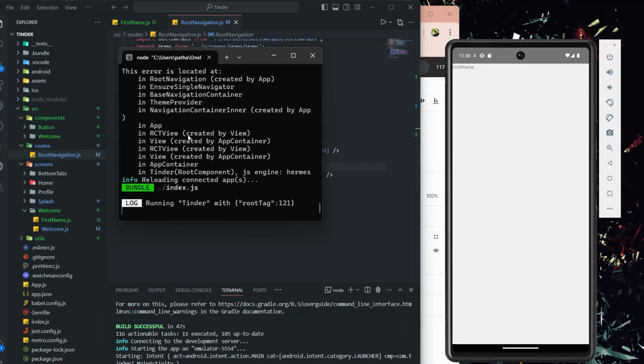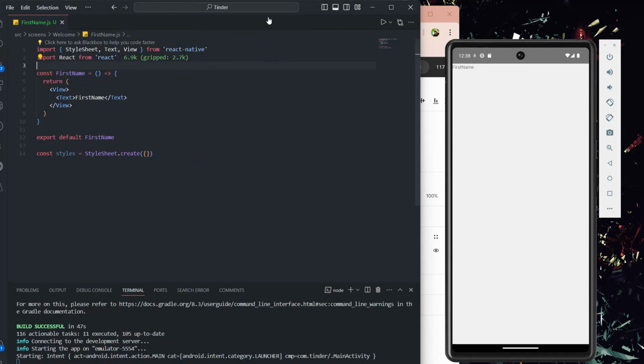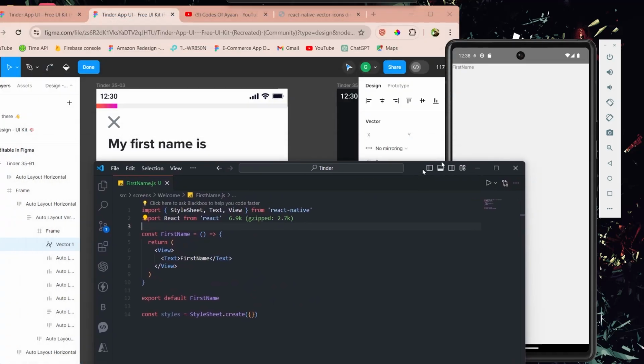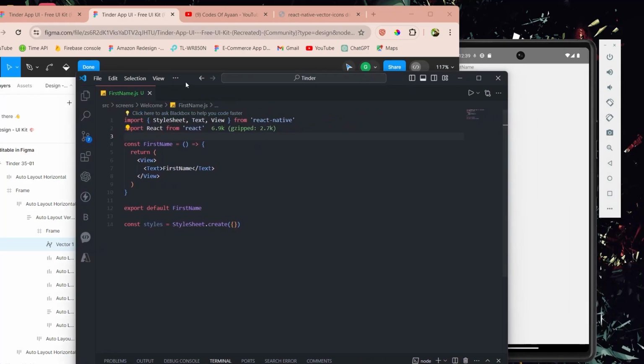See, right now I am able to see the first name screen. Perfect. Now let's jump into this and quickly create the UI. If you see, there is one icon here and one text input, and after this one text again, and there is one button. So let's first create the icon.